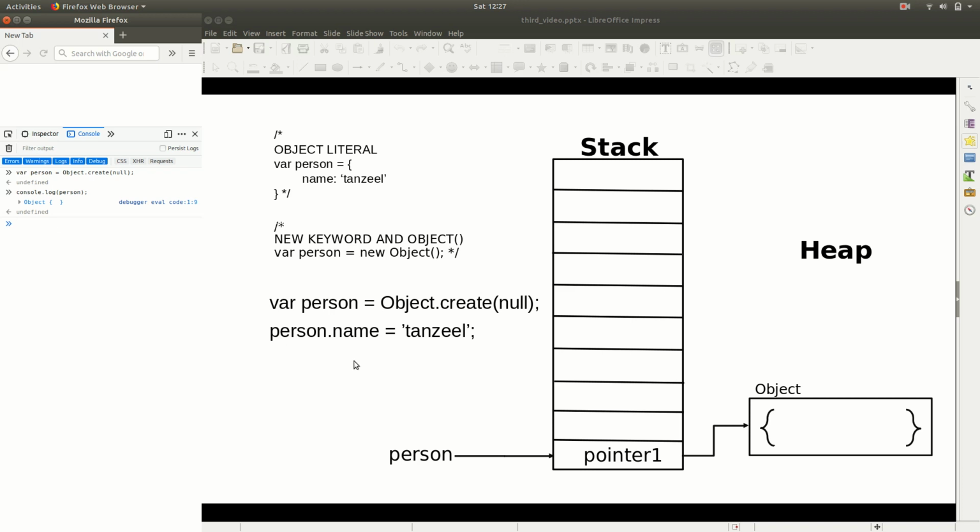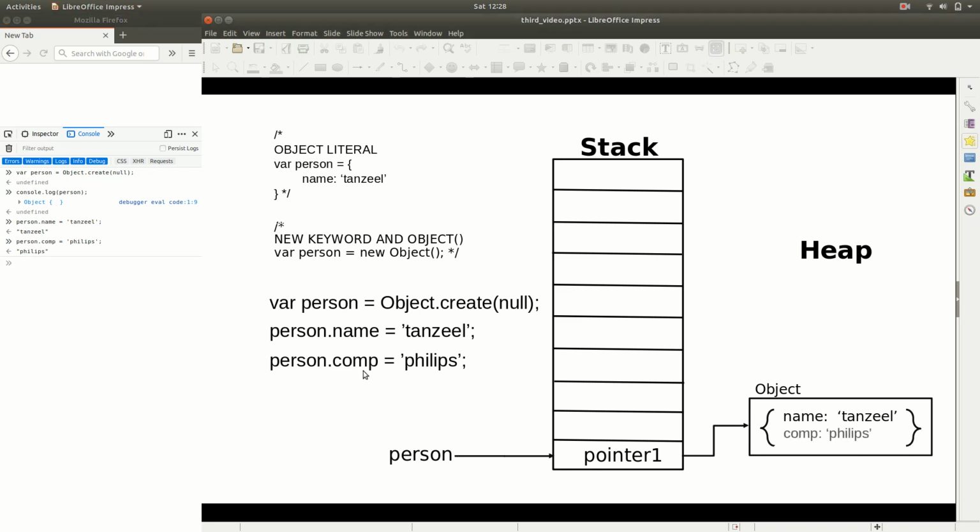Now let me add a few properties like this one. person.name is equal to Tanzeel. See, it will be added here. Let's do this in coding also. person.name is equal to Tanzeel. Press enter. This name is added over there. Let me add one more property, person.comp, the company, let's say it's Philips. Comp is also added as a property to this object, and the value of that property is Philips.